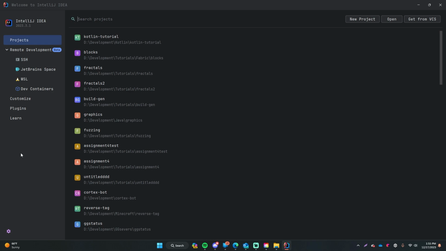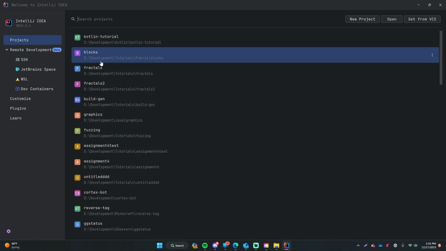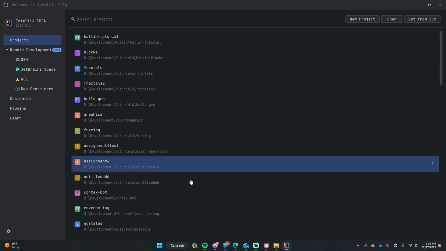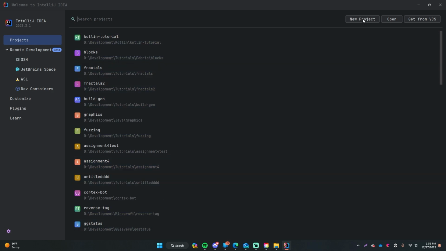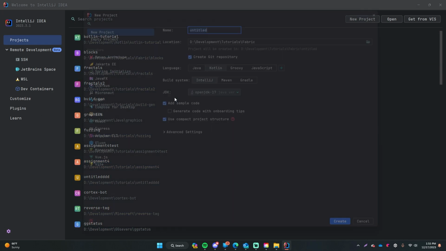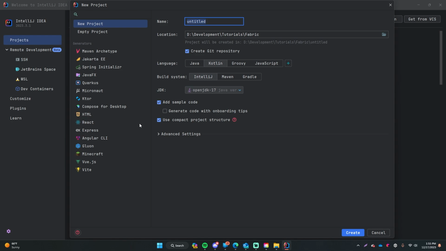Usually when you open it up for the first time, you're going to see a screen similar to this one here. This is just going to list all of your projects and you probably are going to have nothing here. So what you can do is just click New Project and this will take you through the process of creating a new project. Now you should see something similar to this.